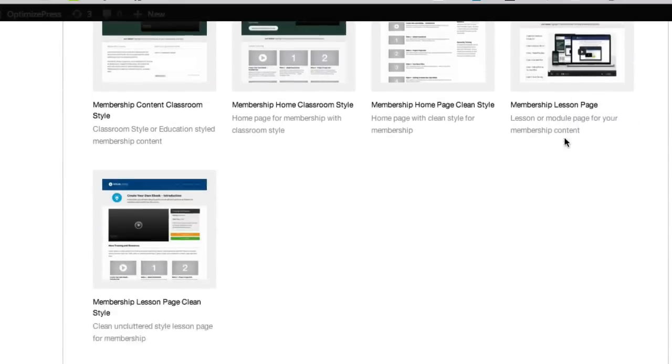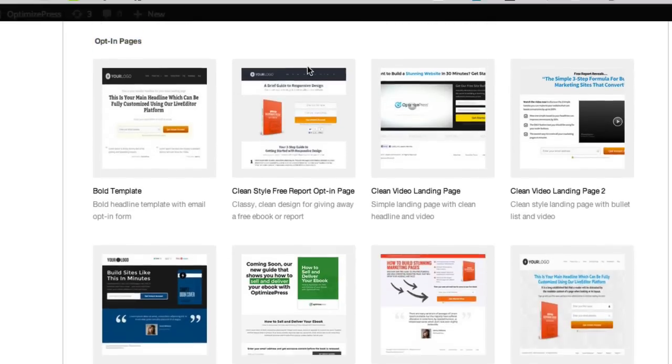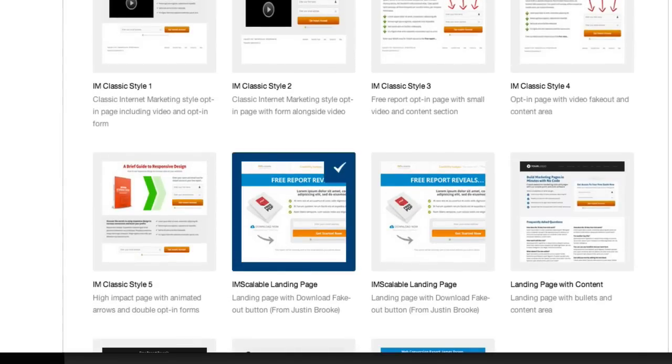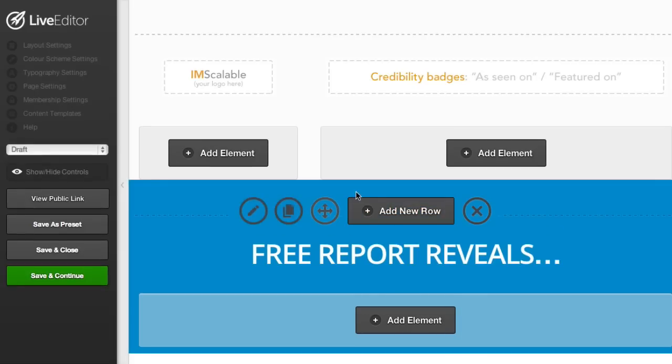So I just need to scroll down and find the template. I need to look inside opt-in pages because this is an opt-in page template, and you'll see the I am scalable template here. So I'm just going to select that, scroll down to the bottom of the page and click proceed to step 2. And this is going to load us straight into the live editor where we can go ahead and modify our page.